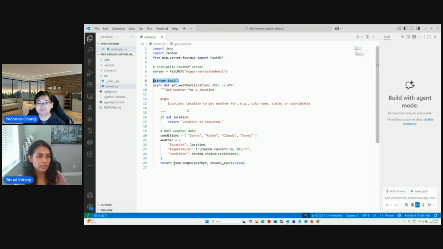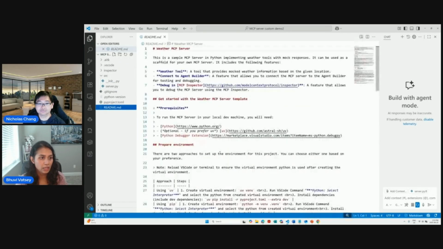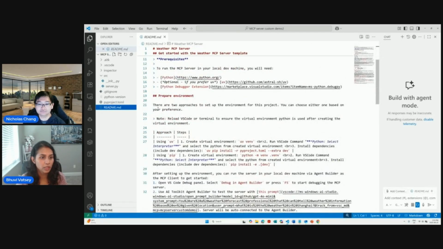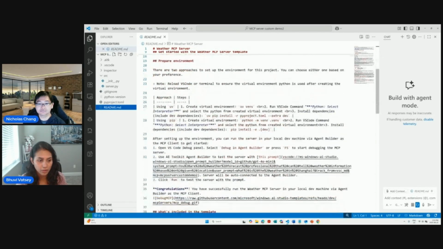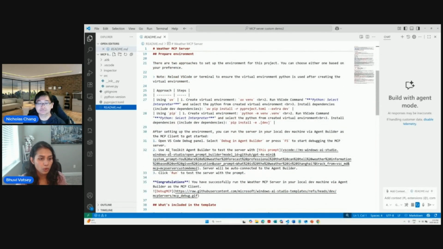Once you have it all set up and you're able to invoke it, you're going to come to the debug mode, set your virtual environment. You could do it through pip or you could do it through UV. All those instructions, as I mentioned earlier, are in the README. So if you come here, you can see how you prepare your environment through UV or through your pip. Both the instructions are mentioned.